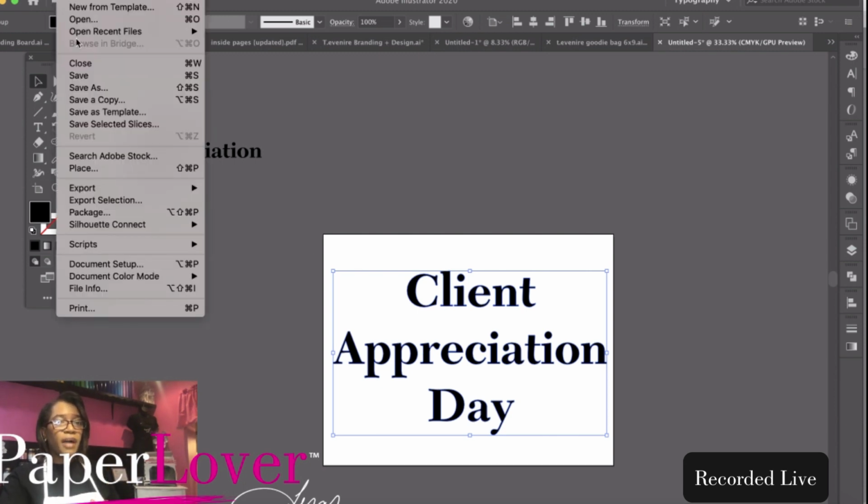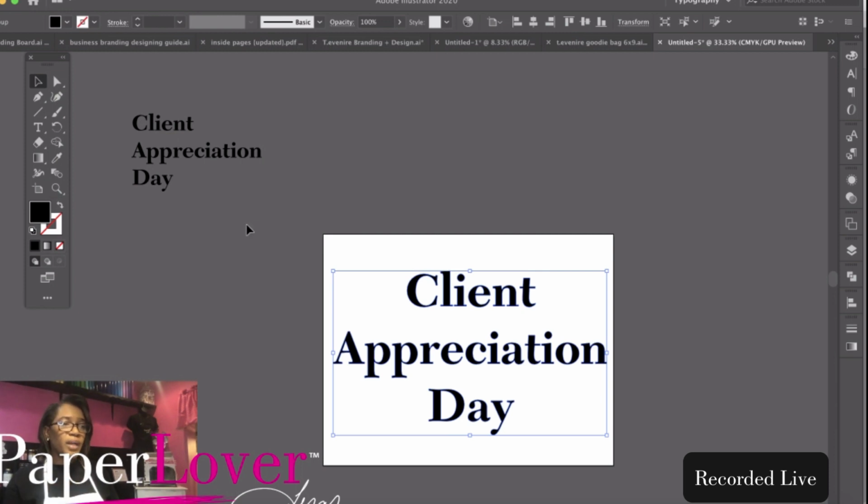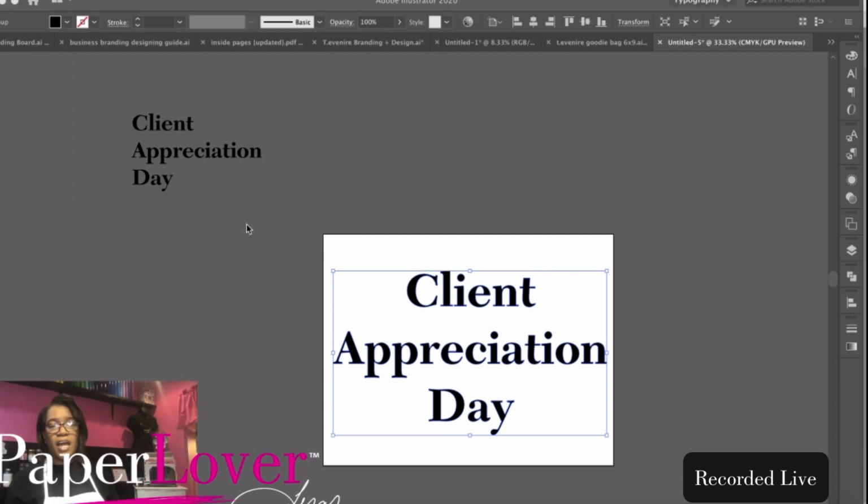And from here, I'm going to go to File, Silhouette Connect, Send to Silhouette Connect. If you have Silhouette Connect, it is very easy to do this. It is not hard. It is just like this.